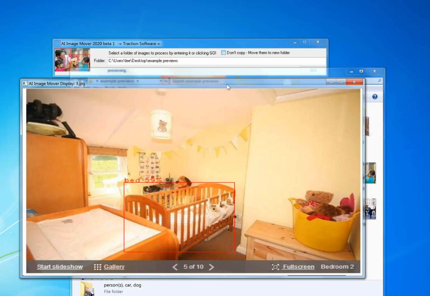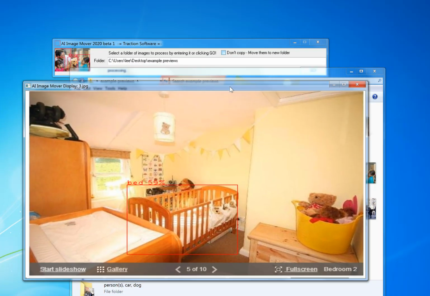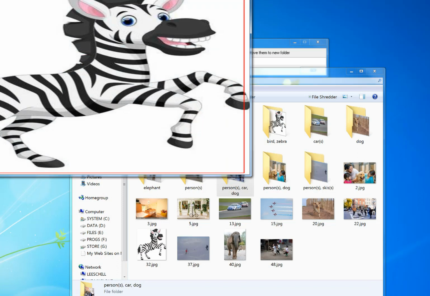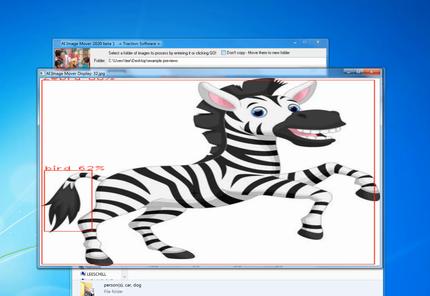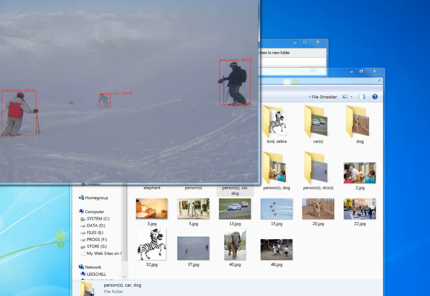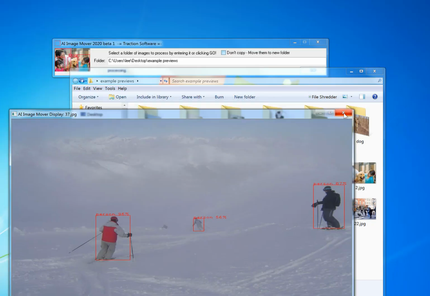This is a low res image taken from a video camera. It's just got the bed picked up there. This one, it's picked up a zebra. This is just a hand drawn image, but it's also found a bird there, which is obviously not right. So it's not 100% perfect, but give it a try.